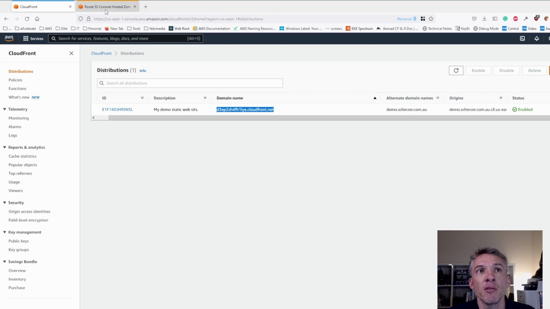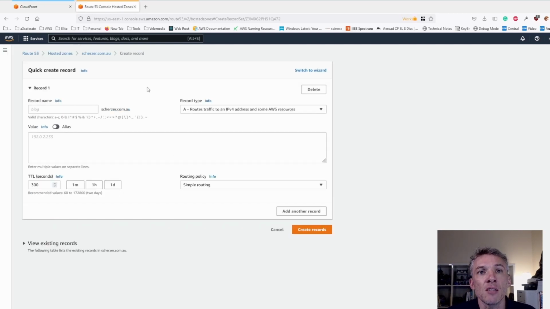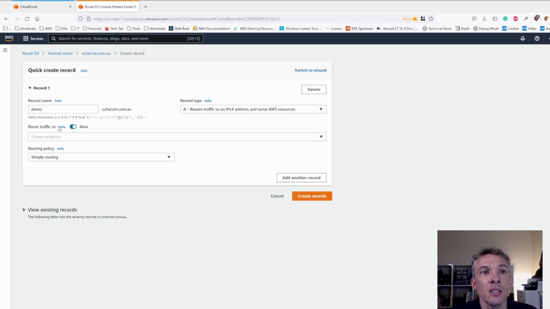Then you want to head back over to your DNS provider. In my case it's Route 53, but I'm in a different account, but that's okay. In the case of Amazon, you want it to be an A record, and we want to make sure that we put in demo. Again, this has got to be the same domain name as what we used when we issued our SSL certificate.